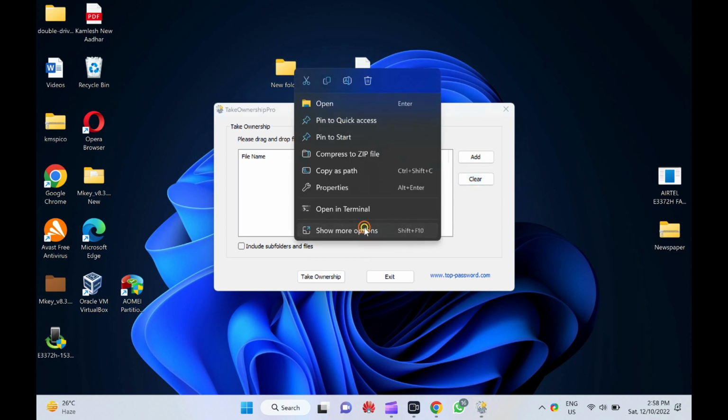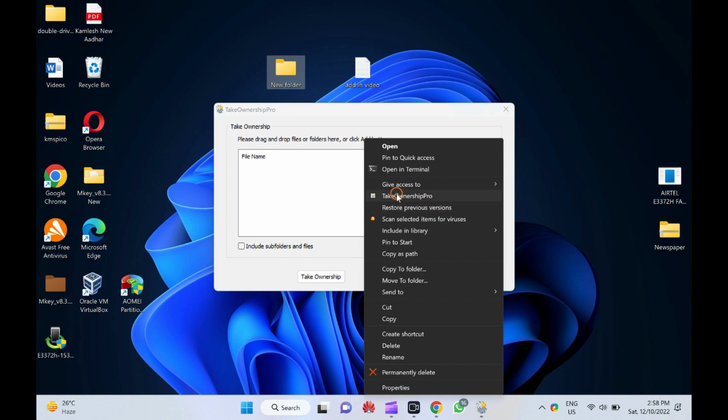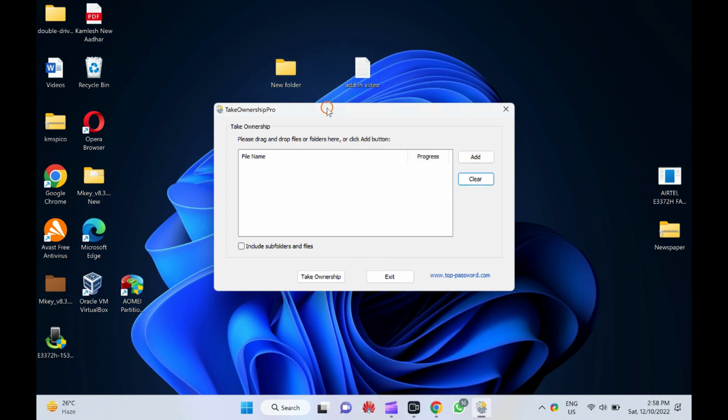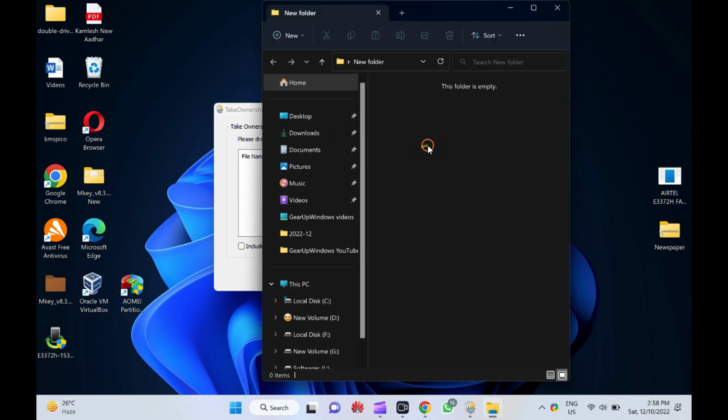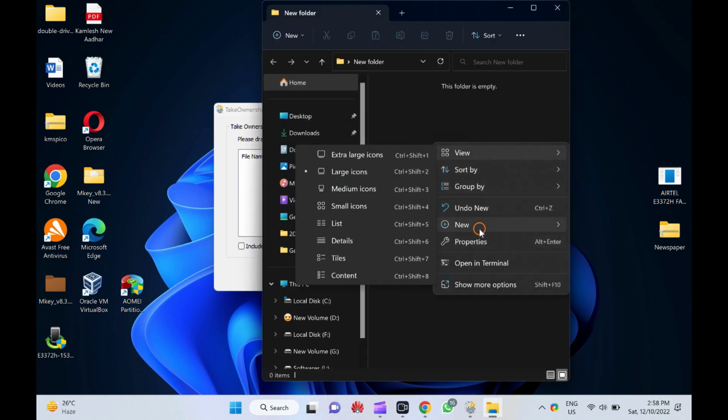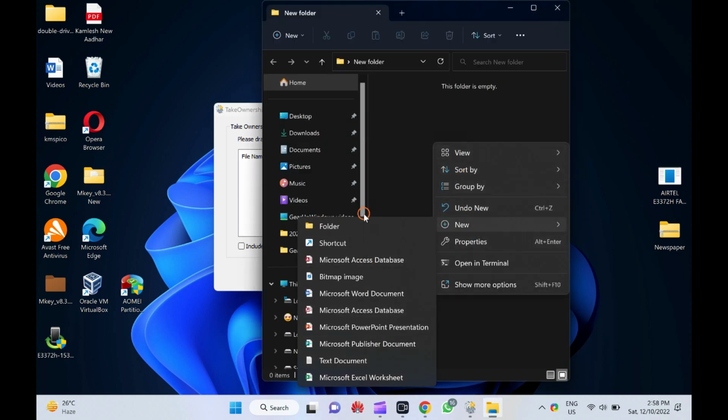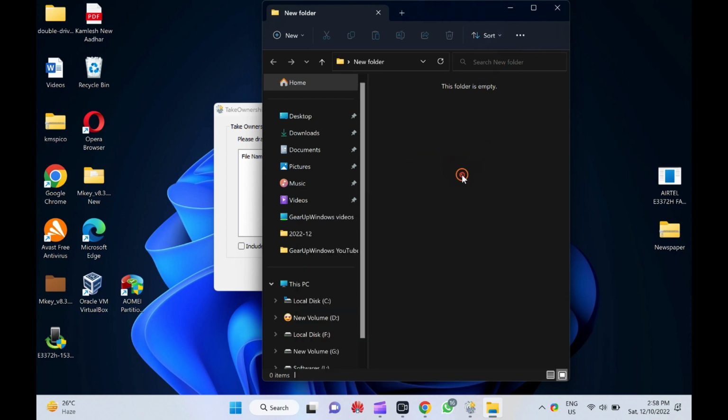Fix the "cannot delete" or "access denied" problems even if you were logged in as the administrator. Take ownership of multiple folders or files at one time. 100% free for both personal and commercial use. No adware. No paid version is available for this software.